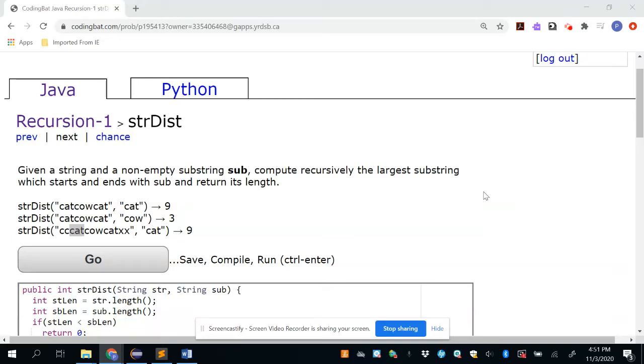Okay, so I just wanted to show the solution to this string distance problem on recursion 1 of CodingBat. In this problem, it's asking you to use recursion, given a string and a substring, to check the largest substring beginning and ending with that substring.